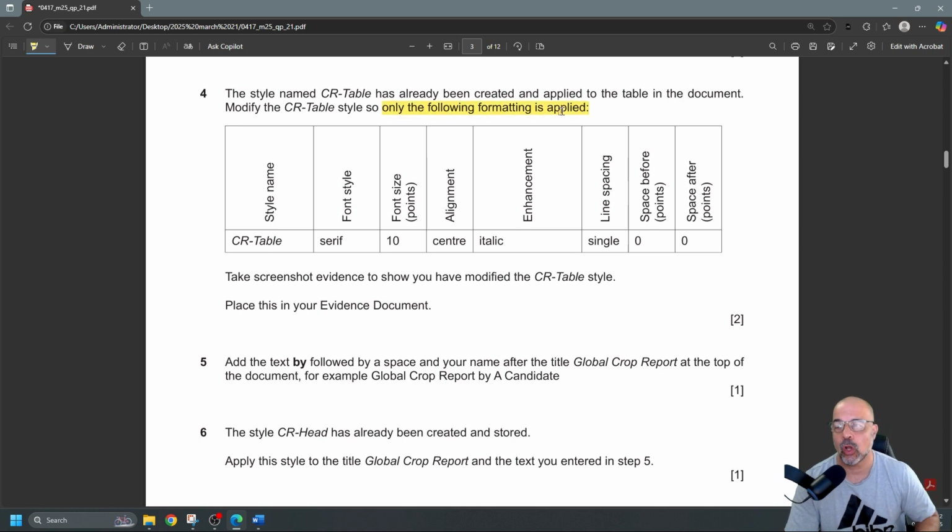Now, I get this question a lot. When it says only this formatting is applied, does that mean if there's anything else, I remove it? Yes. If it says to add the following to the style, then you will just add, you won't remove anything. But here it says, if there's any other features, any other enhancements, you need to remove them. Okay, so we need to be careful with that.